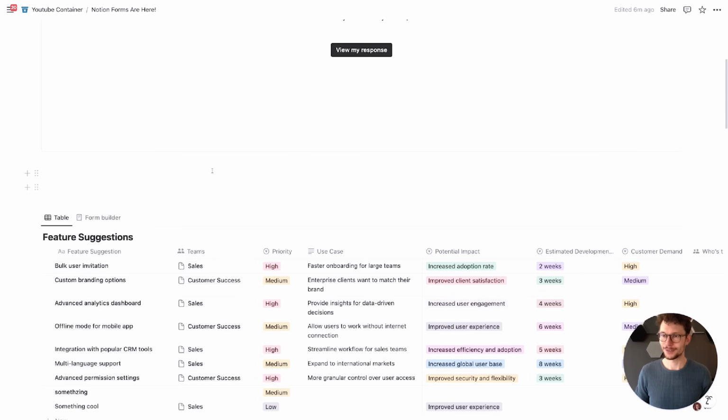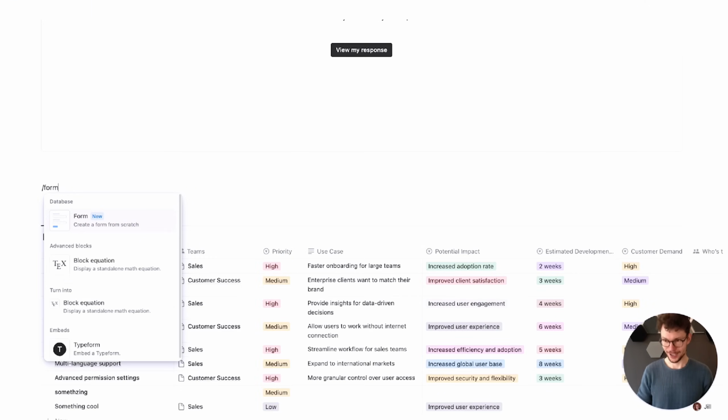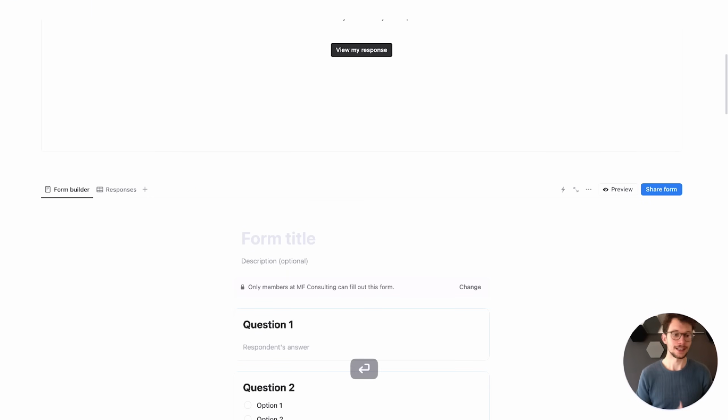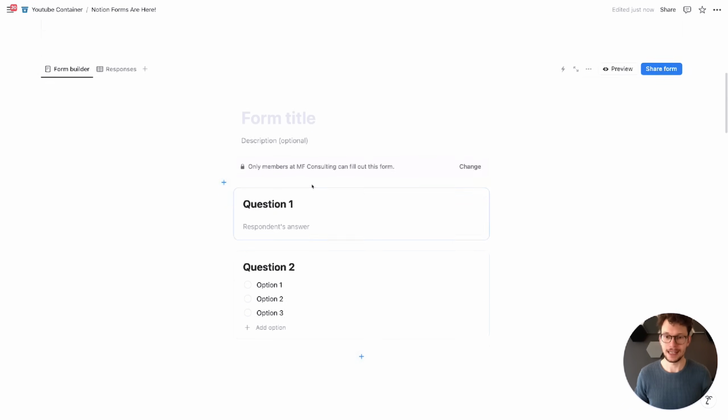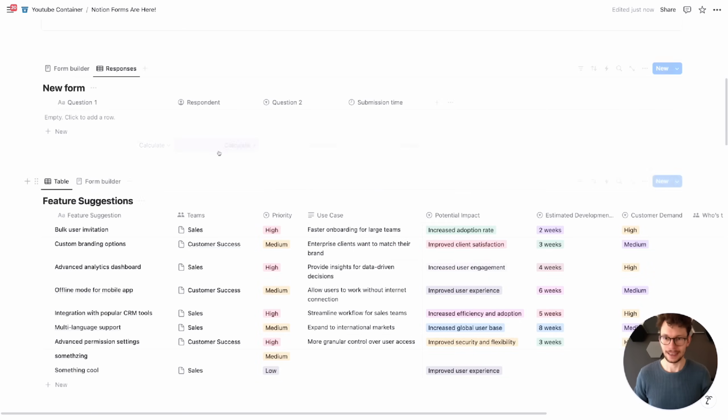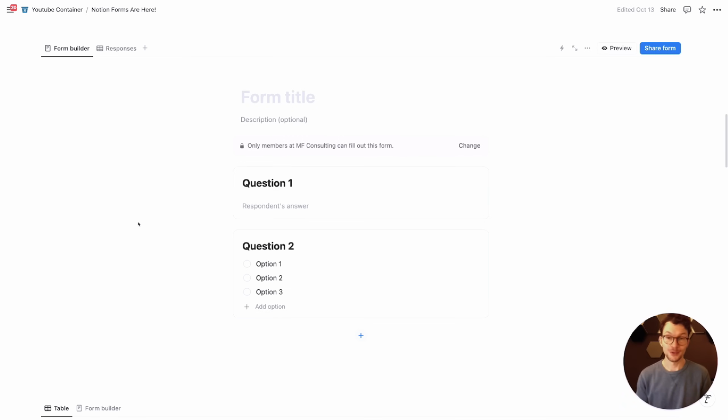Last but certainly not least, you can of course also create forms by simply typing /form. And as always, when you create a new database somewhere, it will, in this case same with charts, give you the form editor, but also give you the underlying database to collect all the responses. Forms will be available on every Notion plan. So even on the free plan, you can have an unlimited number of forms and an unlimited number of responses.